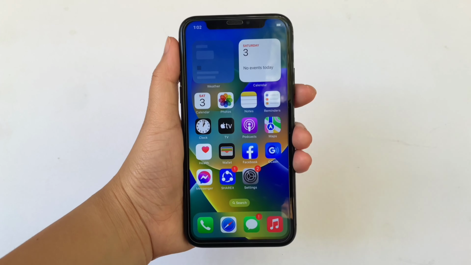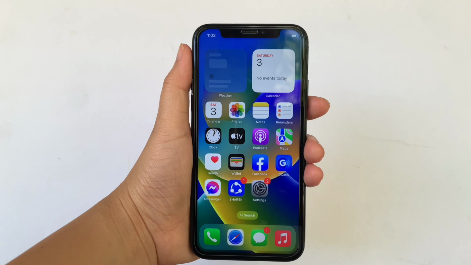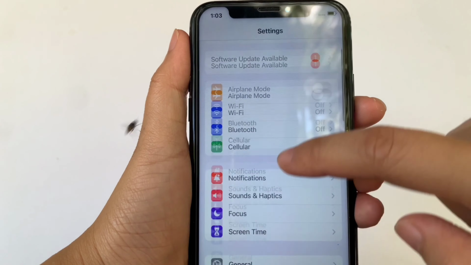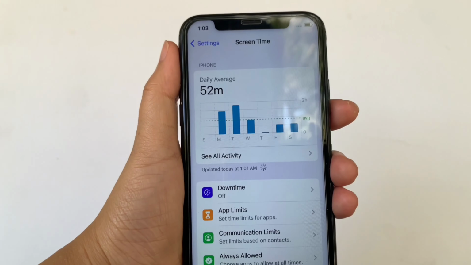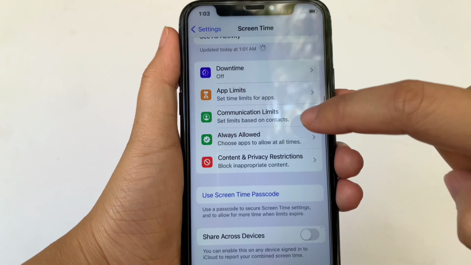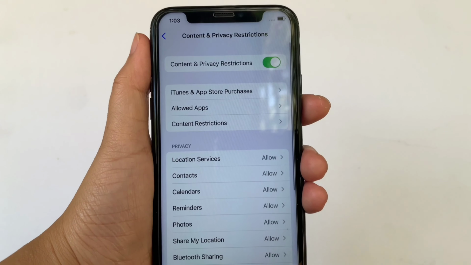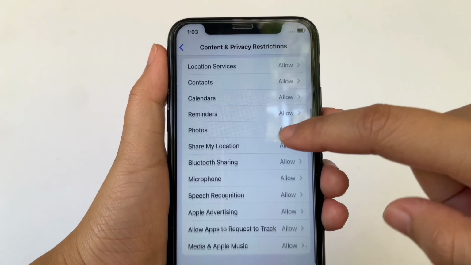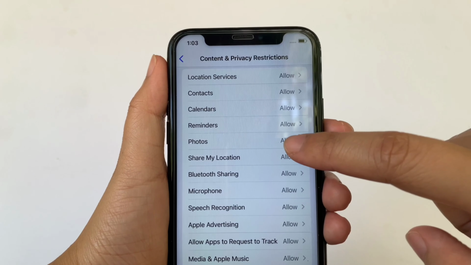And let's start! Using your iPhone X from your home screen first, go to Settings. Then in the settings, scroll down and click the Screen Time. Then in the screen time, scroll down again and click the content and privacy restrictions. Then after that, in the content and privacy restrictions, scroll down and click the photos.